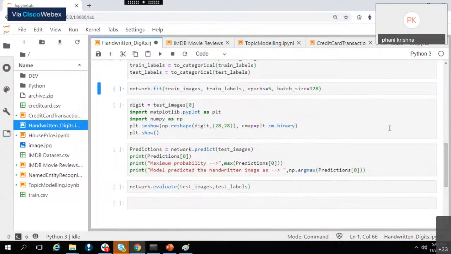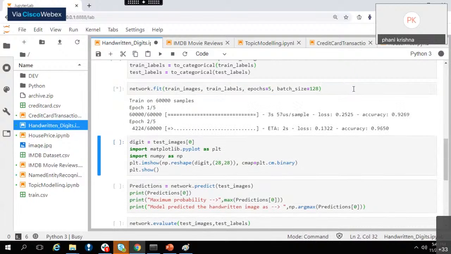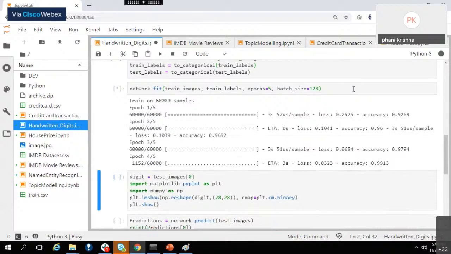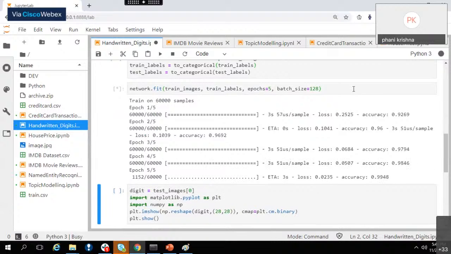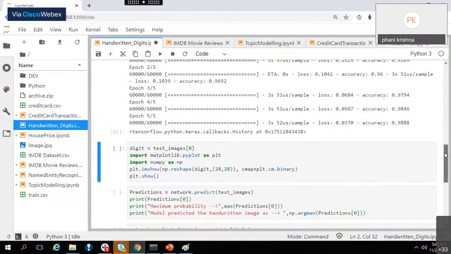Quickly for this. This will get completed quickly. And if you see, my training loss is coming down and my accuracy is going up. So generally we deal with these type of images using convolution neural networks. But here, because this is a small example, I have directly used the dense layers. But CNNs are the ideal set of tools to deal with the images.